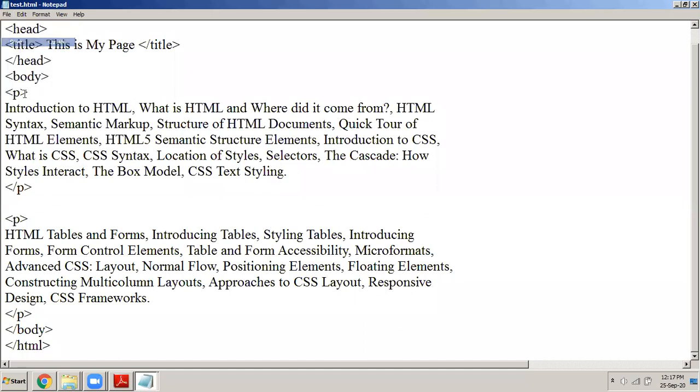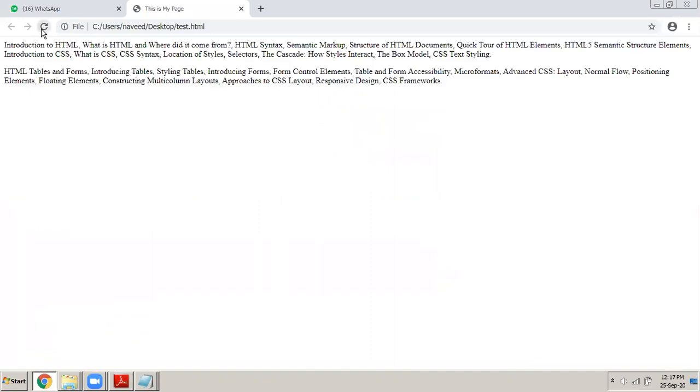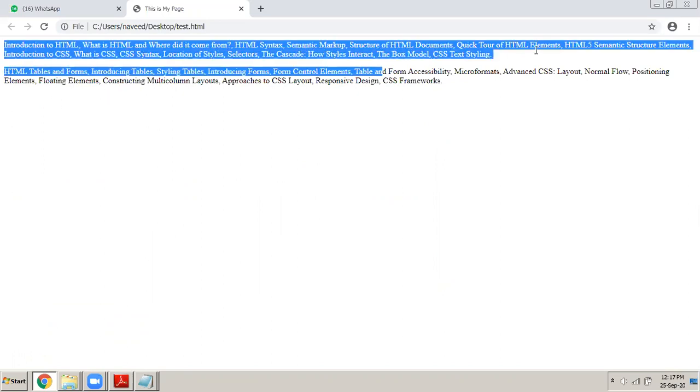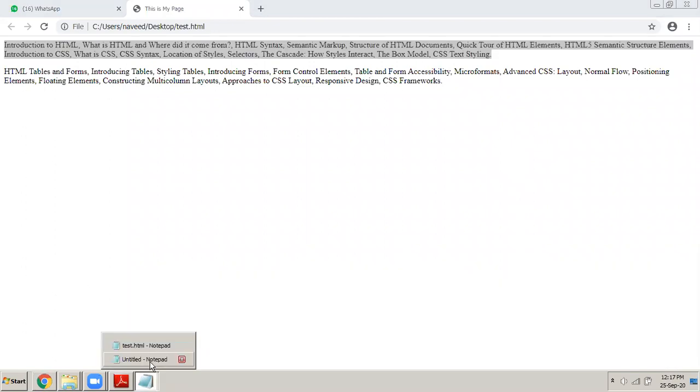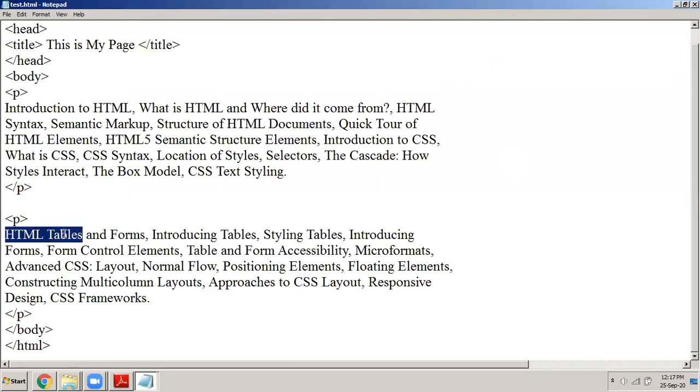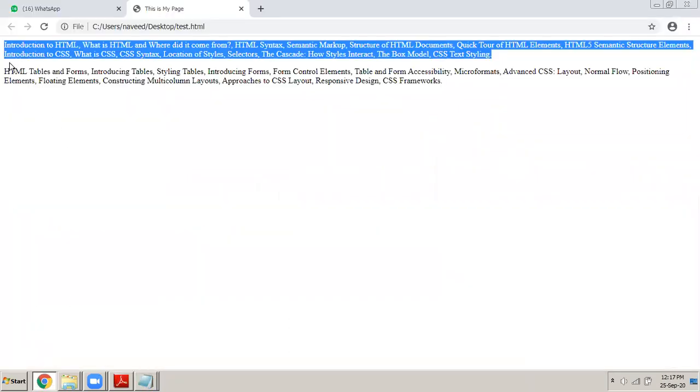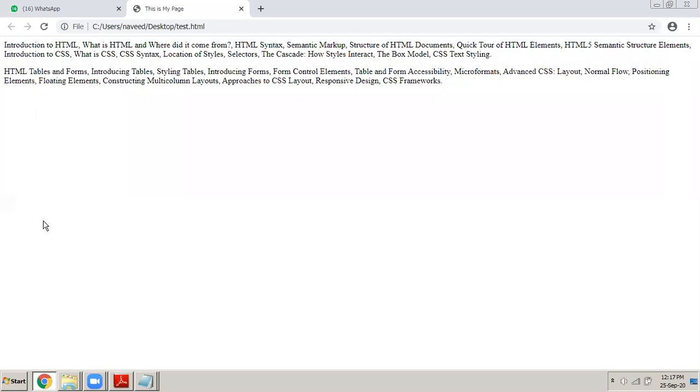I'll save this file. So we have one p tag, /p, another p here. In between there is some text that I copied from the syllabus. File, save. I go to the browser and then I refresh this page. So you can see that it displays the paragraph. From here to here is the first paragraph. And the moment I say the second paragraph, HTML tables and forms, you can see that it is displayed in a different paragraph. And so on. If you have multiple paragraphs on the page, it will keep displaying them in different paragraphs.